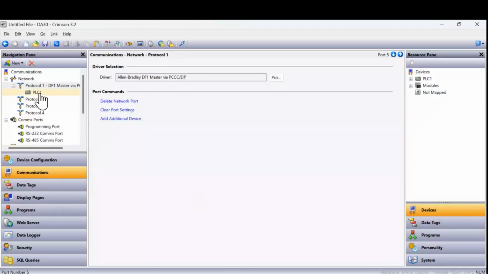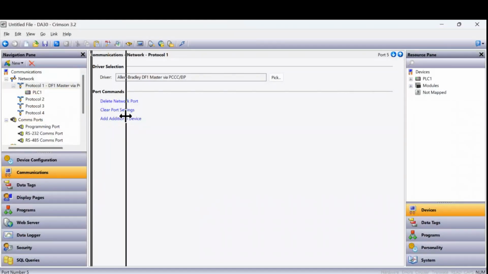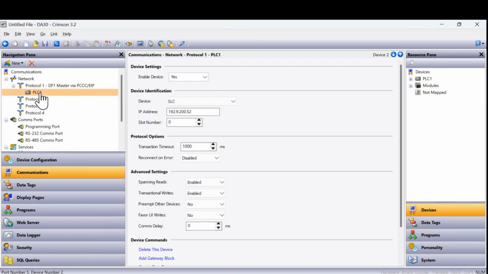Notice over here on the left where it says PLC1. If I click on PLC1, you can see right here, I can actually pick what Allen Bradley device it is. So if I hit the pull down, it could be an old PLC5, SLC, or a Micrologix. Okay. And then I just need to make sure my IP address is good here, and that's pretty much it.